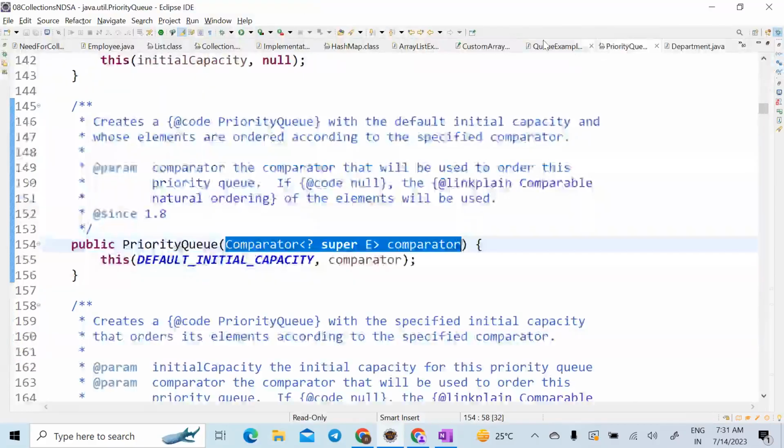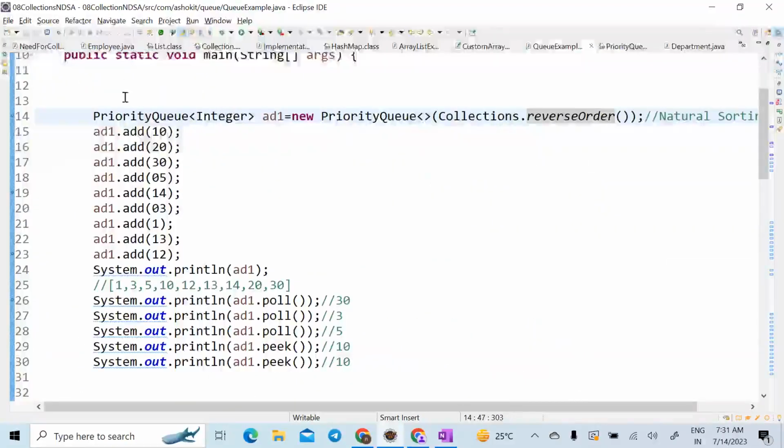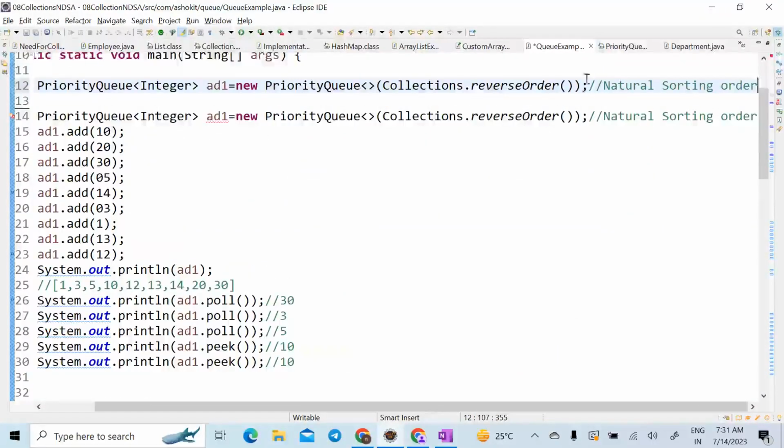Okay. Now let's write a priority queue which takes the Department object, and I will pass no comparator.